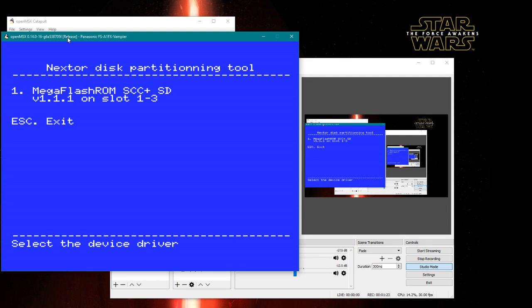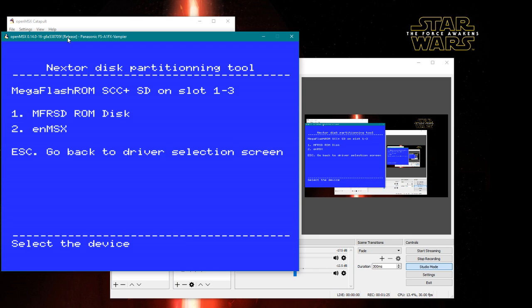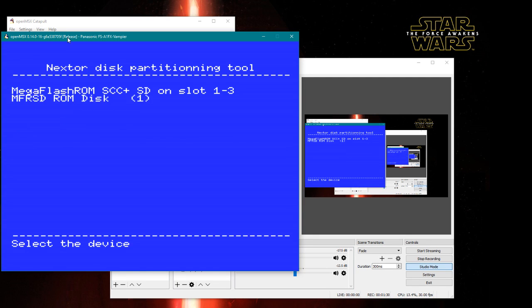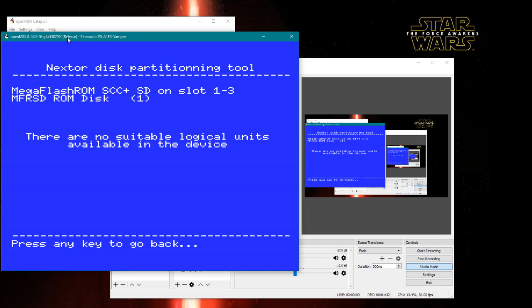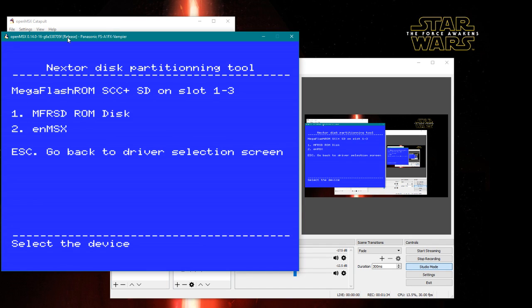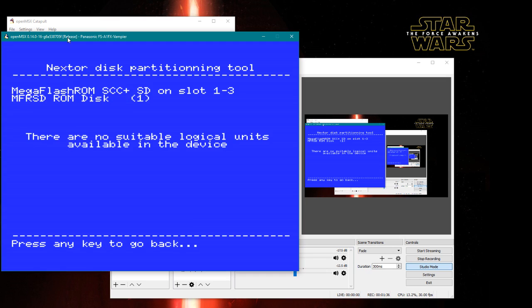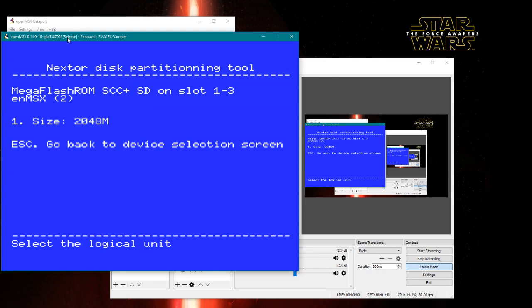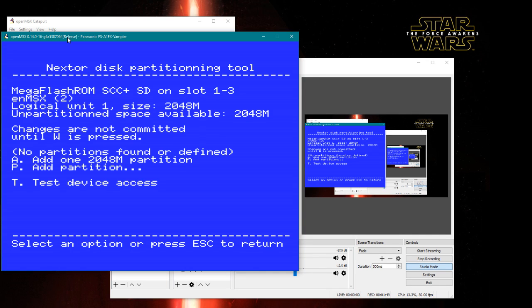So we select our flash ROM. We've selected number one, since that's my first flash drive. Then all of them, all okay. Accept the logical units available on the device, okay. Okay, so it's, sorry, it's the second one. Okay, so it's a 2 GB one. And I'm gonna go add a partition.